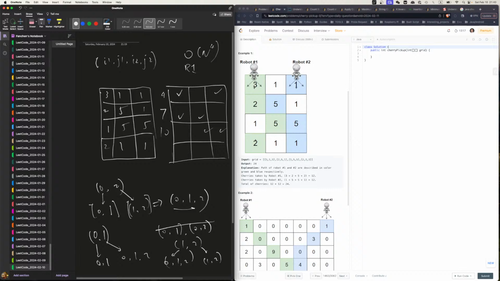Okay, so 0, 1 is 3. So 3, that's good. Right, 3, that's good. And 0, 2. 0, 2 is also 3. That's a 3. 1, 1, 2 as a 2. Now good. 2, there's no way. So this is a 3. So at the end, the answer is 24. And in this case, it's the same. Maybe.